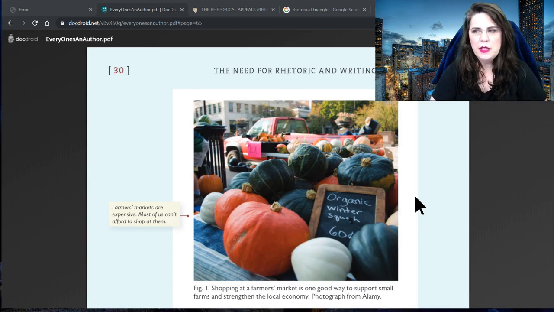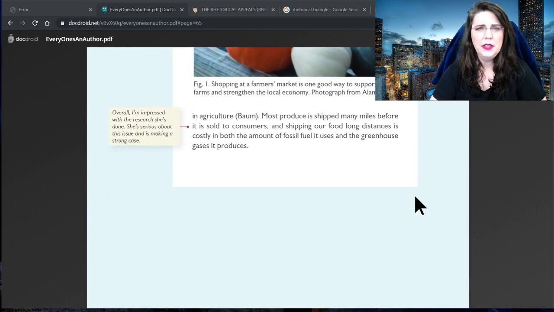This person has provided a graphic, and the simple annotation is, farmers markets are expensive. Most of us can't afford to shop at them. So this is the person reacting to the text. They're providing their opinion about what's being written. And then the last comment that is made, overall, I'm impressed with the research she's done. She's serious about the issue and is making a strong case.